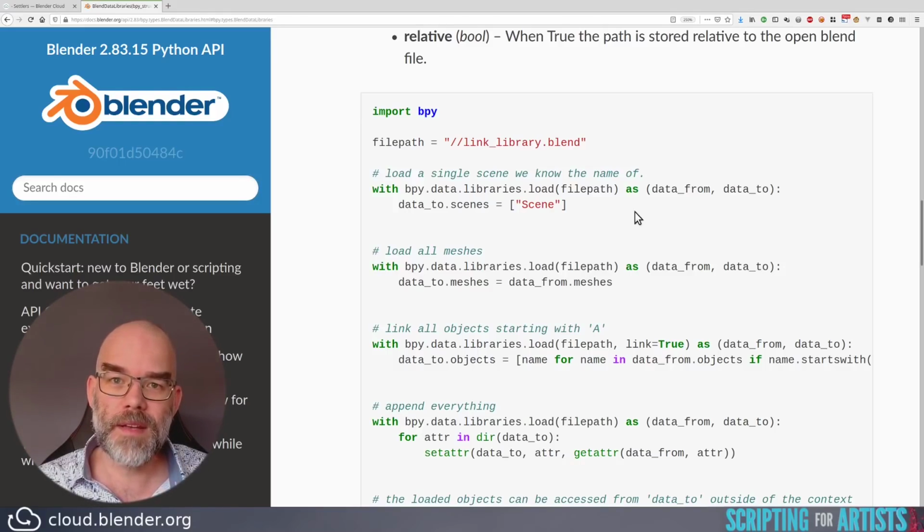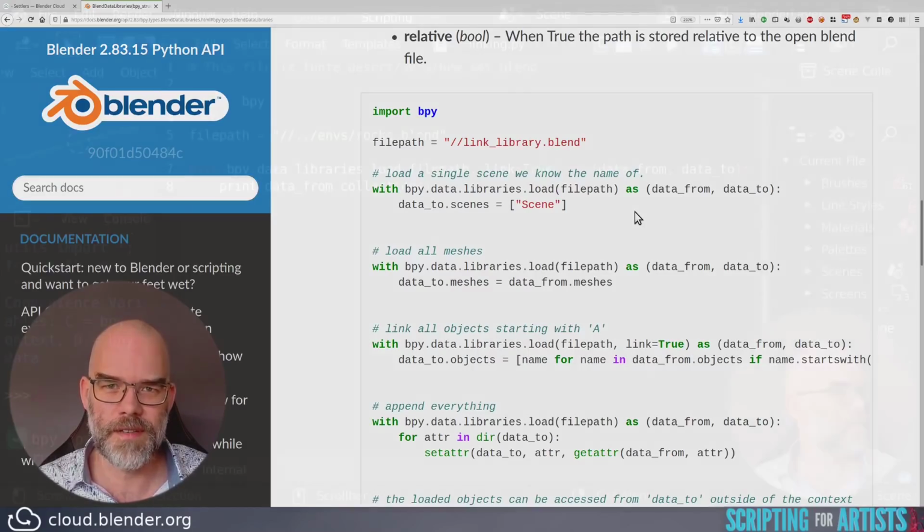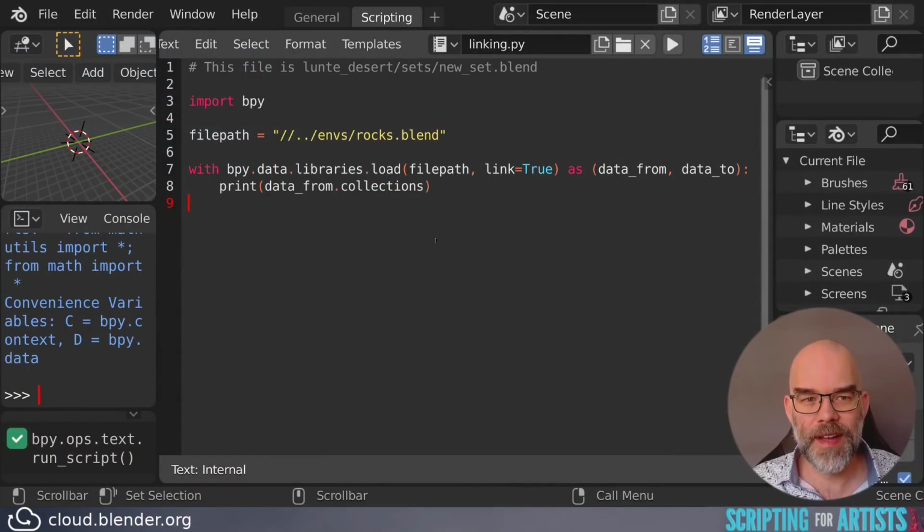Now let's go back to Blender and write some code to explore this a little bit and see how it behaves. So we're back at Blender, and this will all look pretty familiar by now. We're importing bpy, we set a file path, and because I've saved this file inside the sets directory, we have to go one directory up, then to envs, and then we have rocks.blend. The rest is pretty similar to the example that we've seen already.